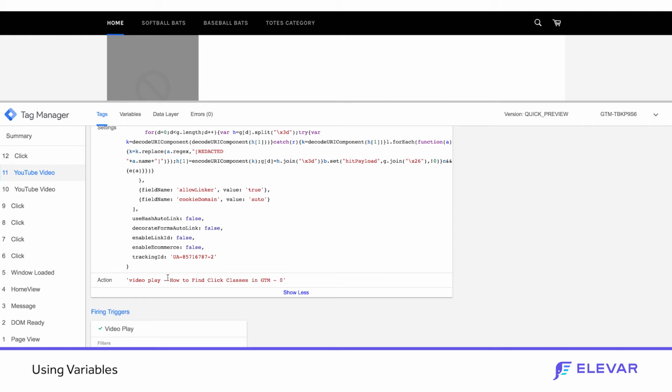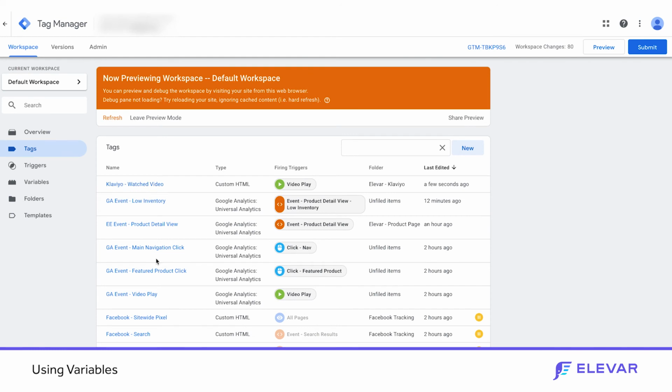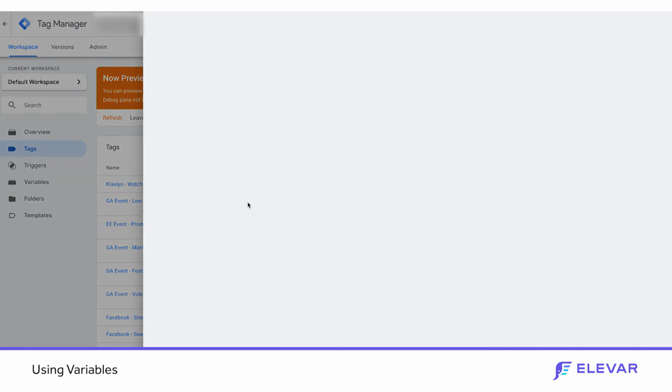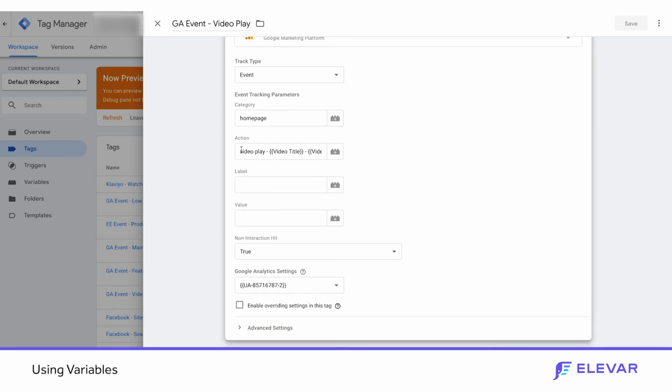So all I did was I clicked on a video, it triggered an event, and it automatically grabbed the YouTube video name. Let's see how that looks in Google Tag Manager. Here's our single event. We have the video play with the video title variable. This is a native variable inside of Google Tag Manager. And then we have the video percent.